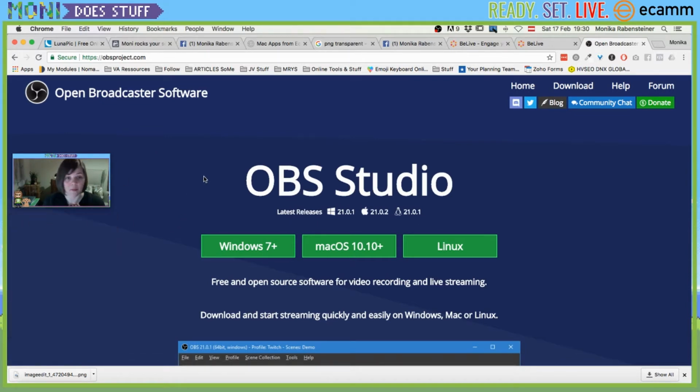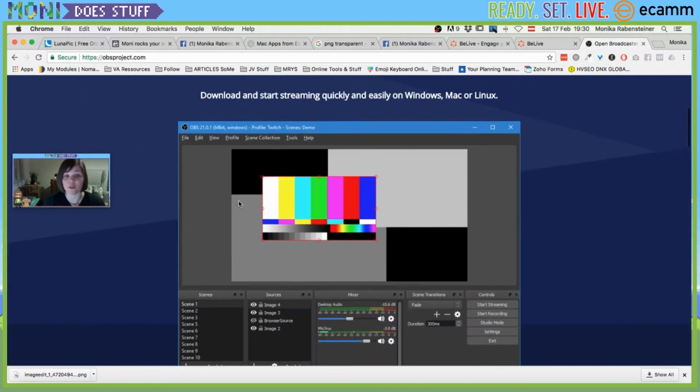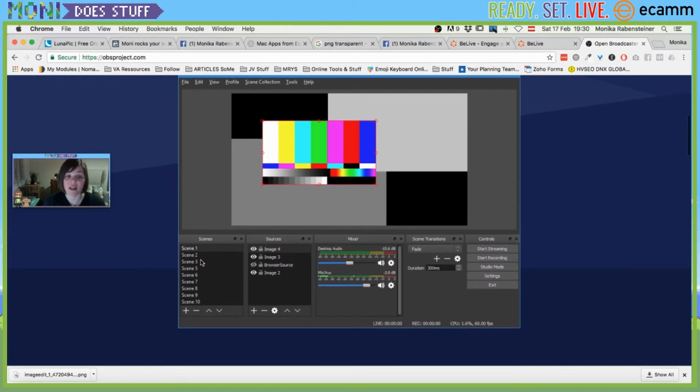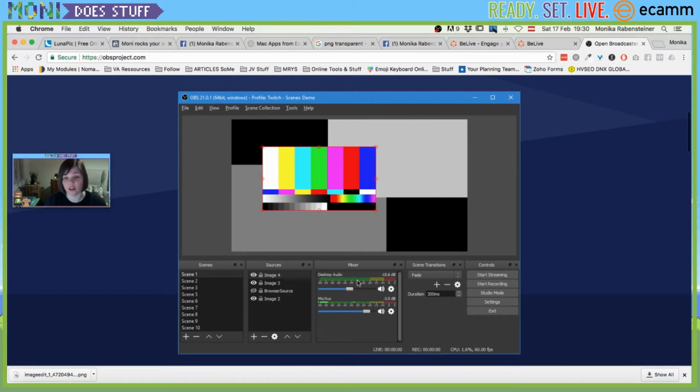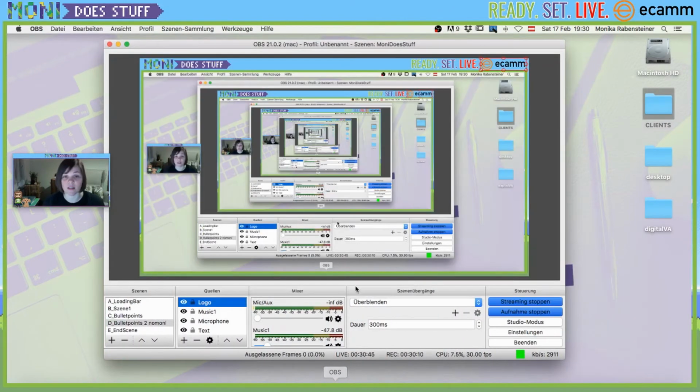But the problem is, even though it's free and it's available for everything, it's a bit complicated. It does have the scenes, but it's not as easy as drag and drop. I can show you my setup for Moni Does Stuff if you want to see this. It's an Inception now, so you have to bear with me with the Inception thing.